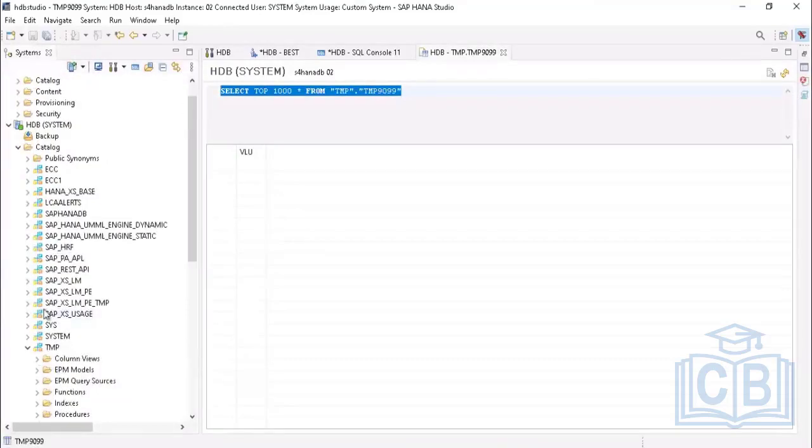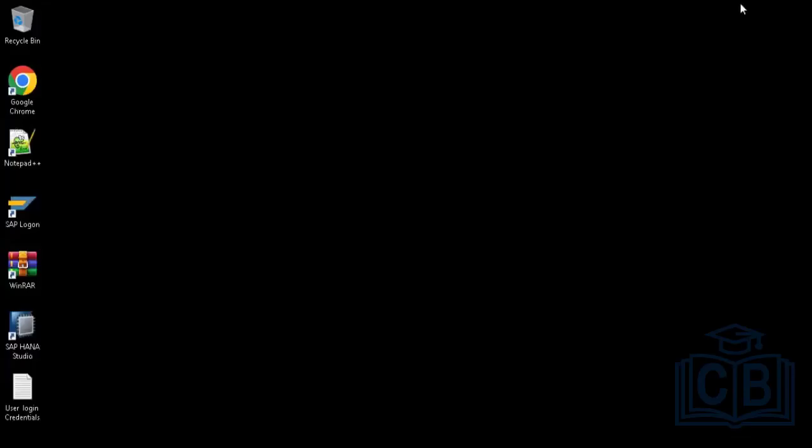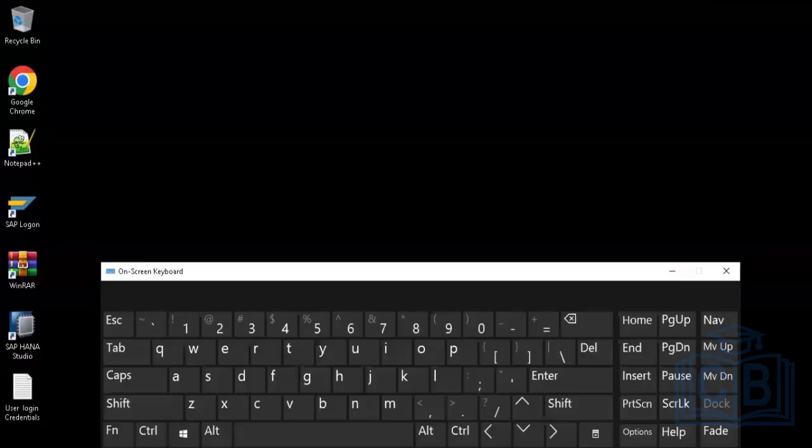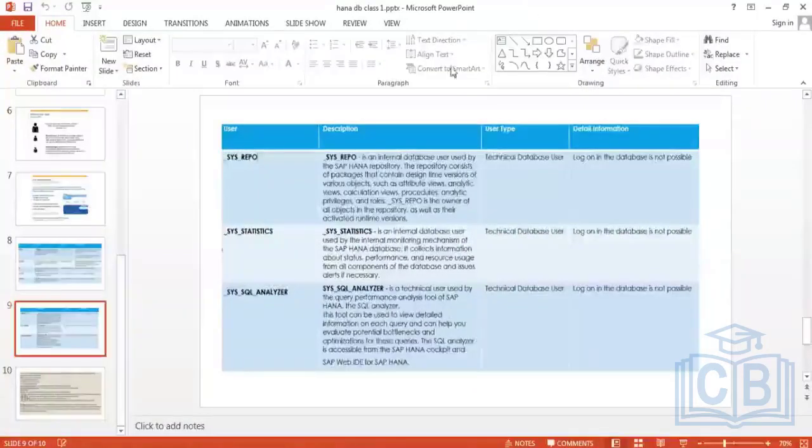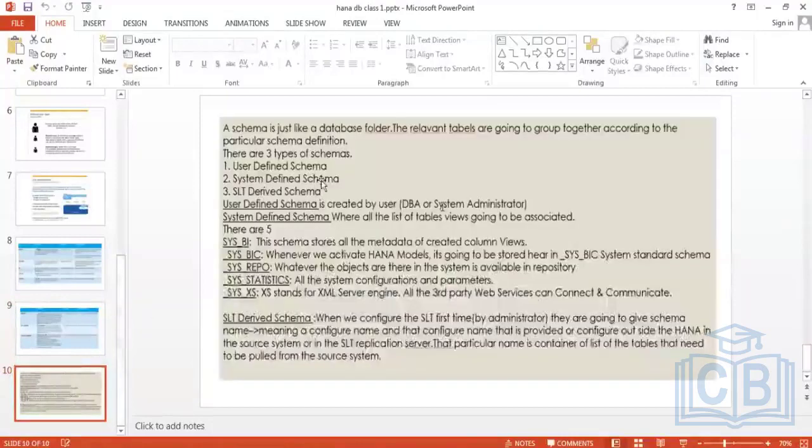So let me show you this. Sorry. So that is your user-defined schema. Any schema that you create on your own, or any schema that is defined by a standard database user, is a user-defined schema.